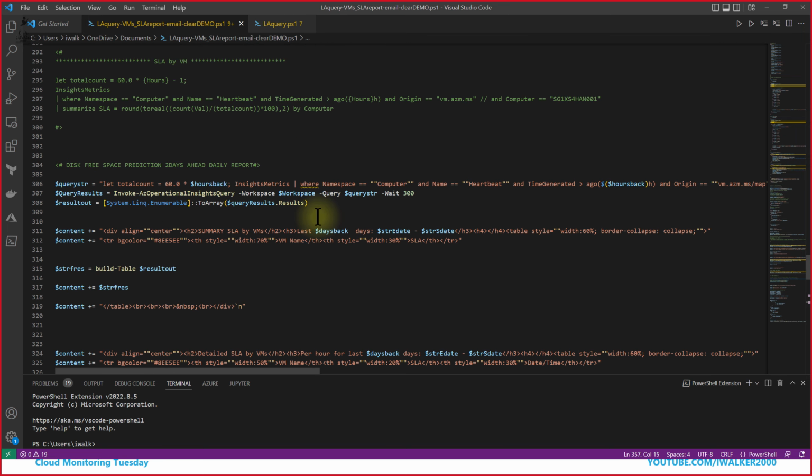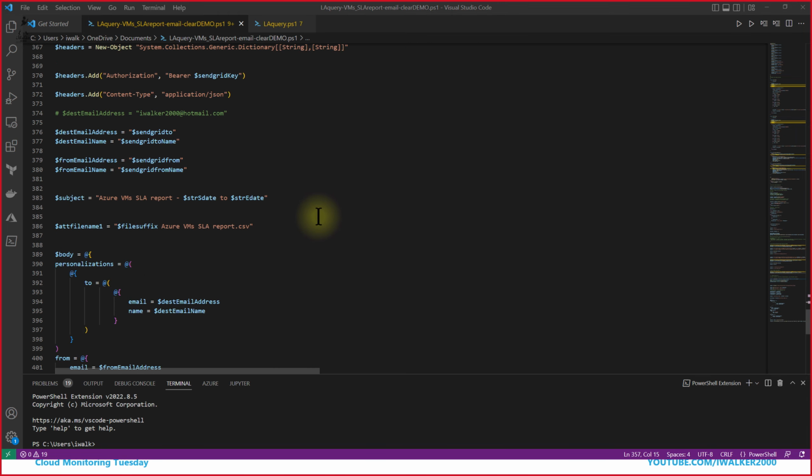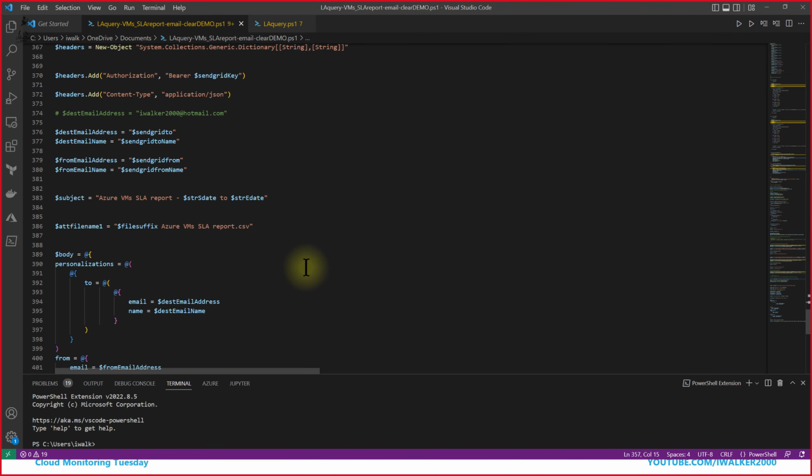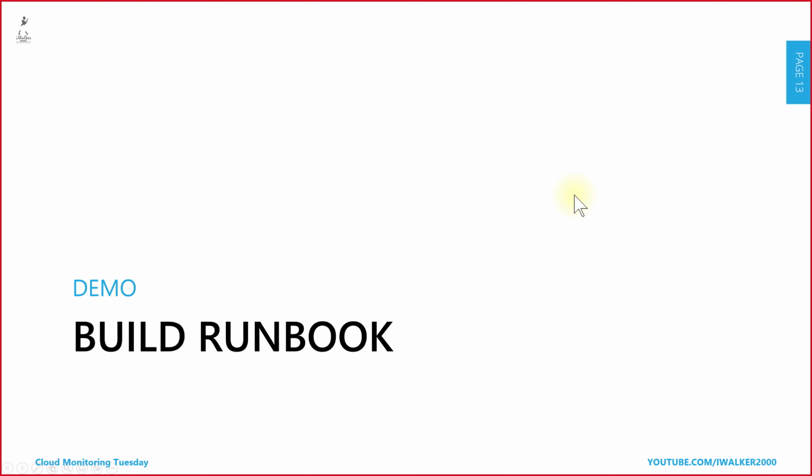Right? So this is all about some possible issues or some possible scenarios. If we are planning to have some charts, we have to generate a separate HTML attachment, then put the CSS classes inside the email body because it will be blocked. Okay, so this part I think is clear.